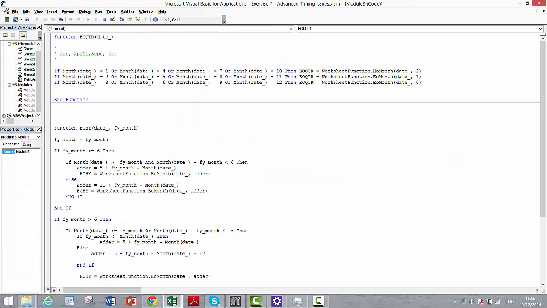It says, first of all, you read in a date. If the month is 1, then we take an EO month and add 2 to it. If the month is January, EO month 0 would be January, EO month 1 would be February, EO month 2 would be March. If the month is 2, so it's February, then EO month plus 1 would still be March, because EO month 0 would still be February and 1 would be March. If the month is March, we'll use the March.